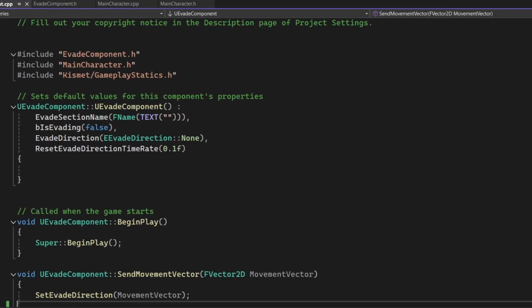First, in the constructor, I initialize default values for several properties defined in the header file. Evade section name is set to an empty string. This is crucial because if the player presses the evade button by default, nothing should happen unless a valid evade section name is set. The isEvading flag is initialized to false, indicating that the character is not in an evade state by default. Evade direction is set to none, meaning the character isn't moving in any particular direction at the start.